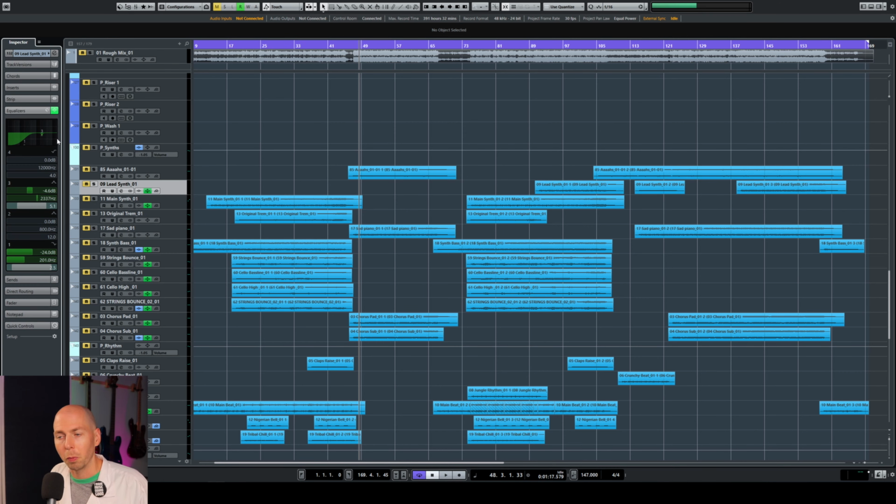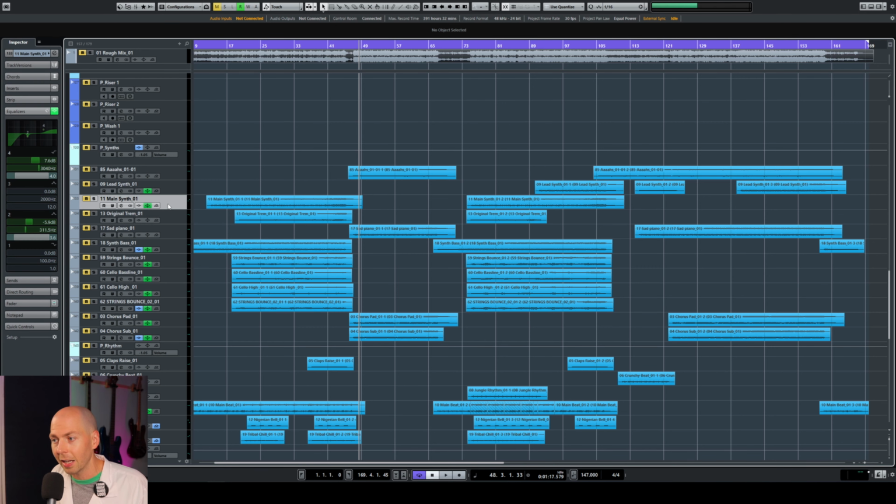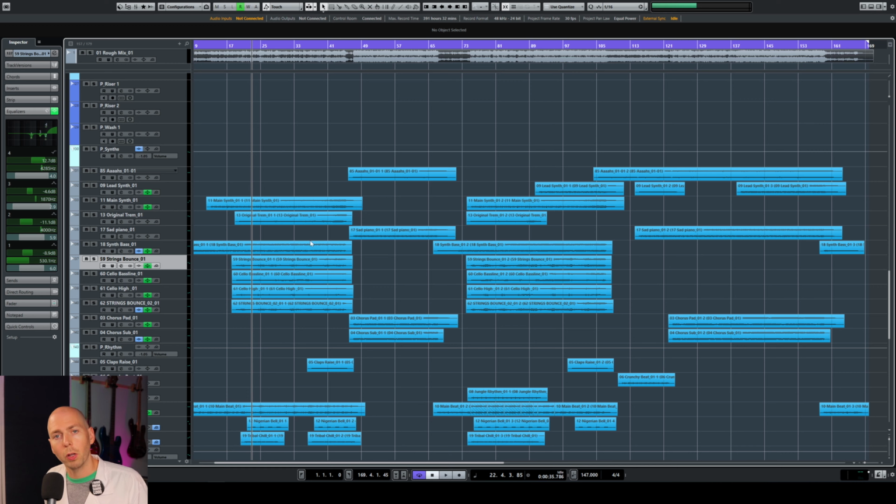So rolled off a little bit of low energy because it didn't really need that. A little bit of top end, rolled off the low energy. I didn't do anything at all to this track. This synth bass, I just cut a little bit of mids out because I felt like it was stepping on the vocal.